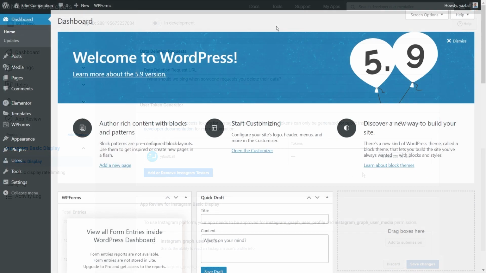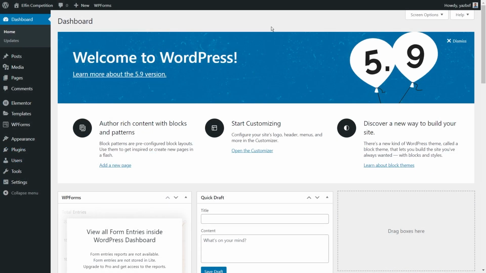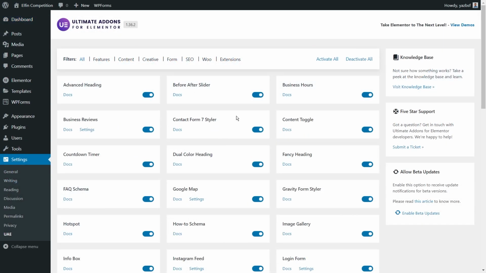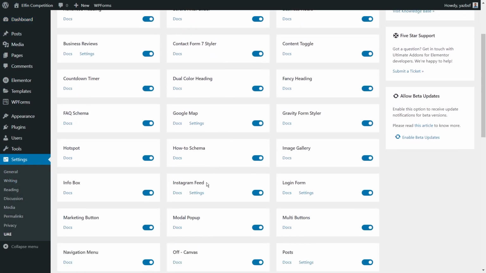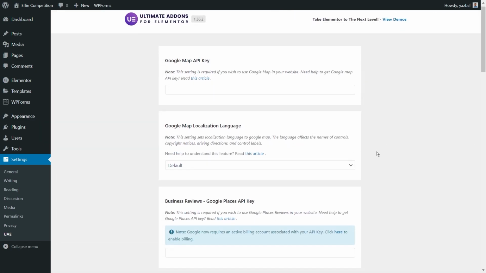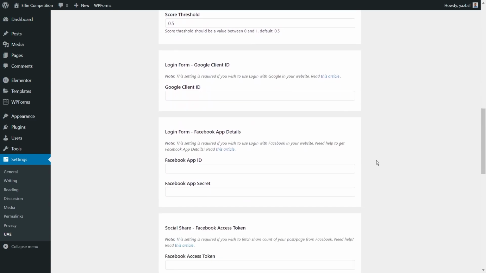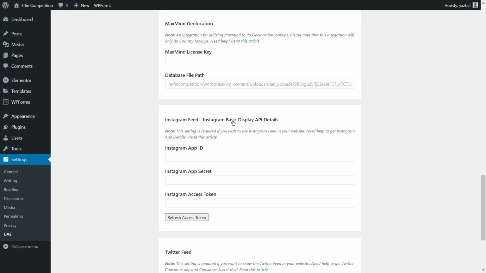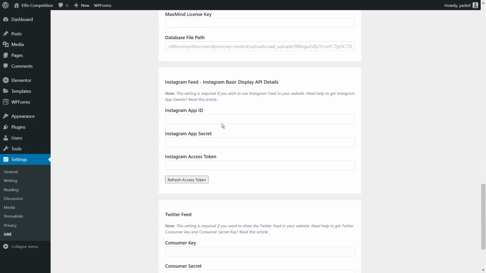So first, we're going to go into our WordPress dashboard, and on the left-hand side, go into Settings. And right at the bottom, you'll see UAE. Click on that, and that will bring us into UAE settings right here. We're going to scroll down the middle column until you find Instagram feed, and we're going to press on Settings. And then we're going to scroll down even further on this page until you see this area right here, Instagram feed, Instagram basic display. So like I showed you, we're going to paste our Instagram app ID, Instagram app secret, and Instagram access token right here.